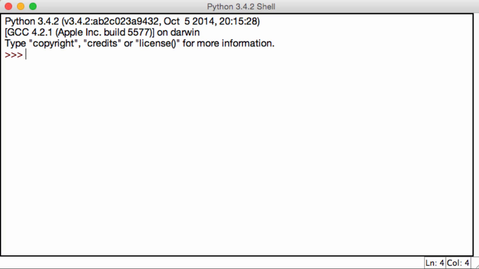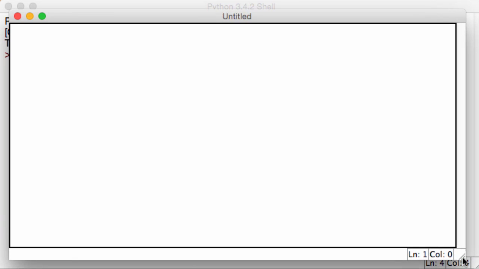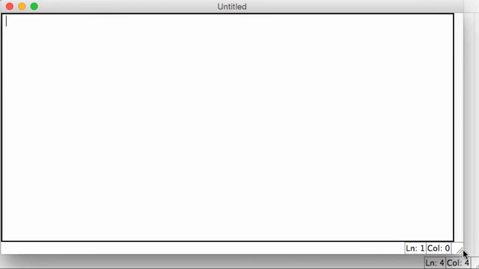So let's get started. First thing first, make sure you don't use the shell at all. Definitely open up a new file. If you're wondering how: File, new file, and you'll get a file like this. So what I'm going to do is go ahead and minimize this. Alright, make this a bit bigger.